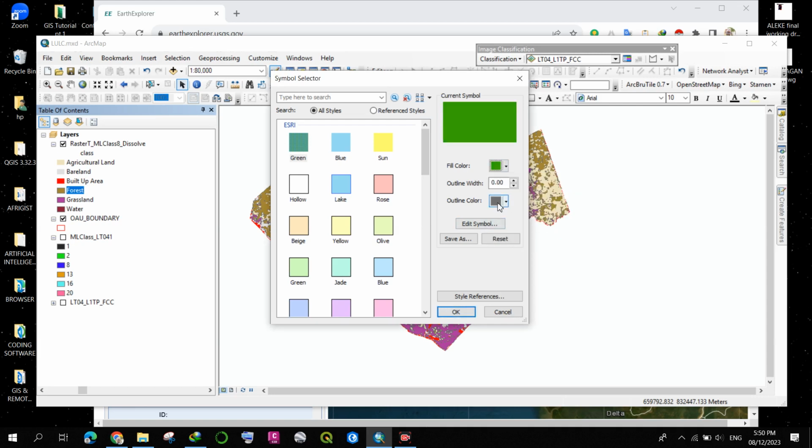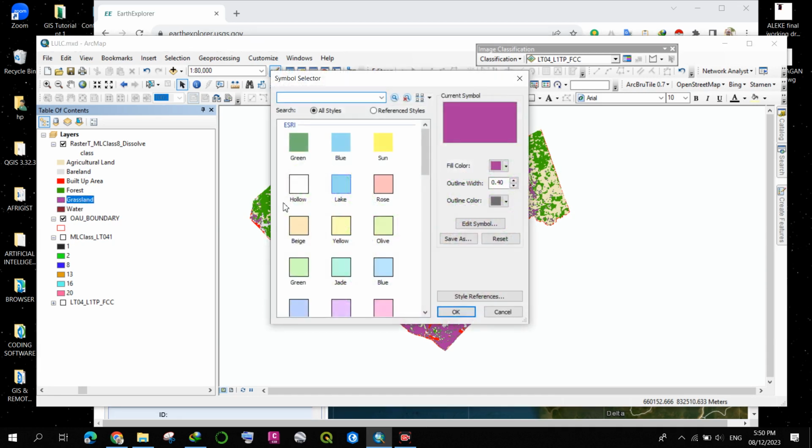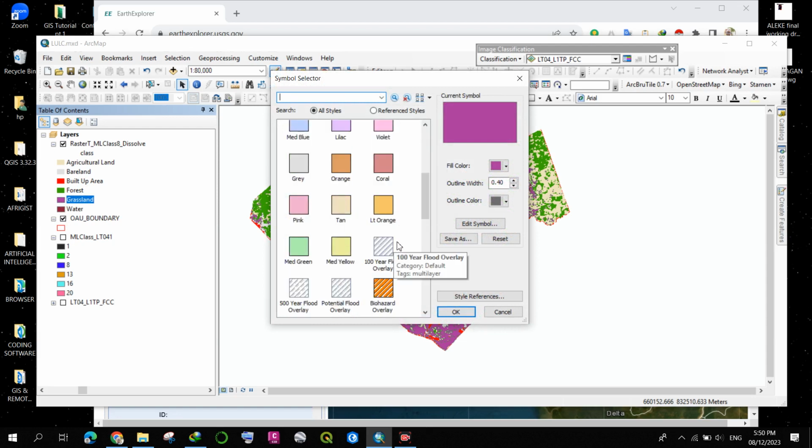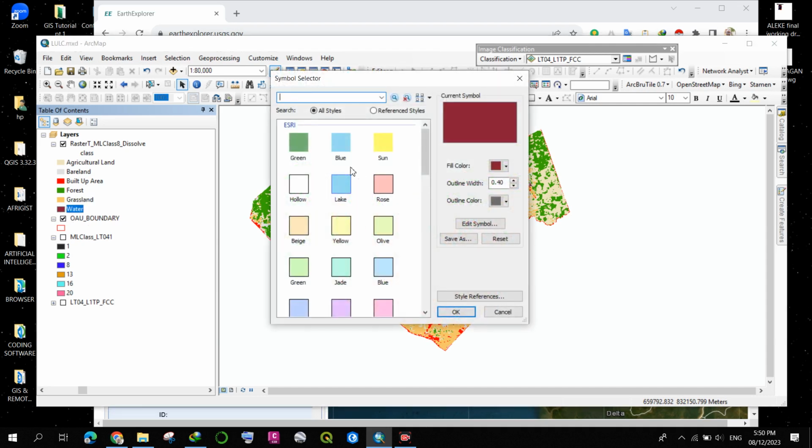Yeah, green. What grassland is in orange. That's your light orange, that is your shrubs or whatever. That is the standard color for land cover, so you can know that.